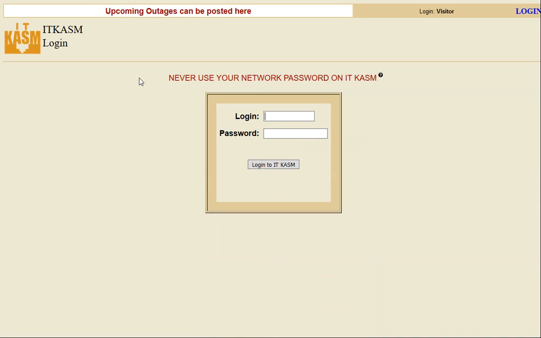Now, at the top, we do tell you never use your network password on KASM. We feel that intruders like to target network passwords and network servers. Since you're going to have some potential intellectual property on here for your company, we feel that it's best practice to keep those passwords separate. So let the intruders target your domain controllers and your LDAP servers all they want.